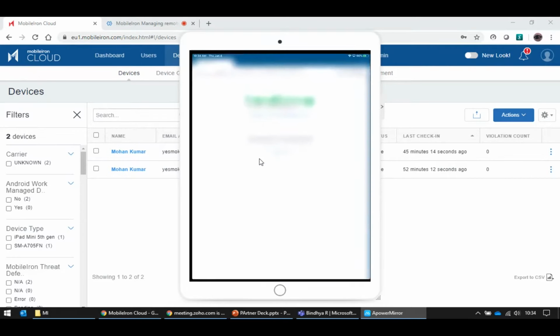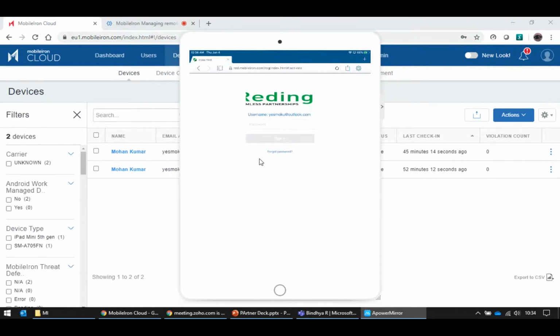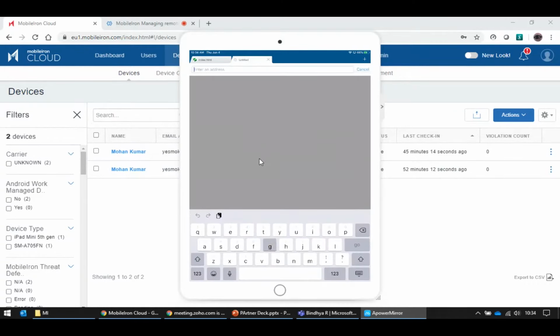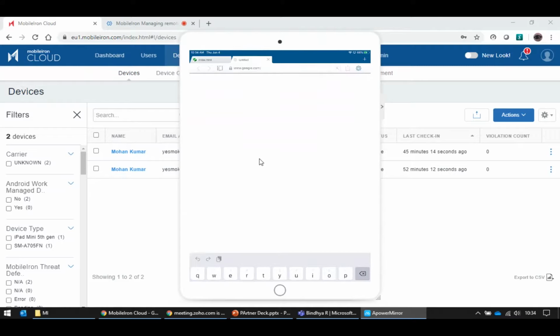And this is a secure Web@Work. It looks like a native web experience. You can have your google.com.